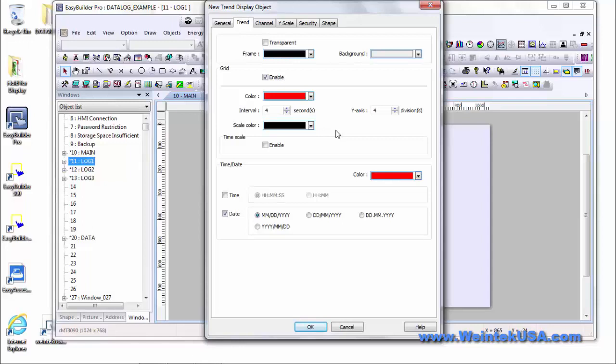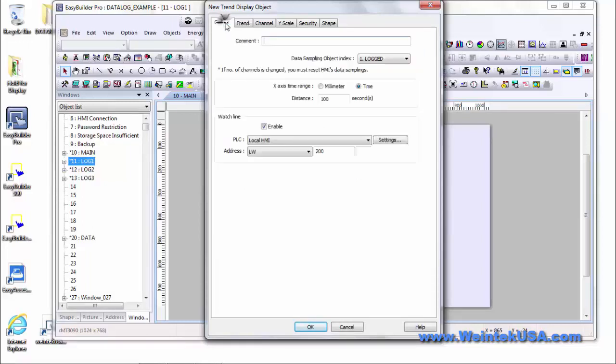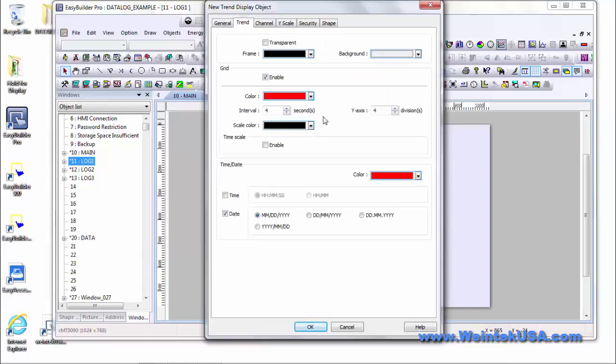Since we're doing, tell you what, I'm going to make that 120 seconds. And we're going to do an interval every, let's say, 15 seconds. And the range on our data is 0 to 100. So I'm just going to do 4 divisions, and that's just what it'll display.